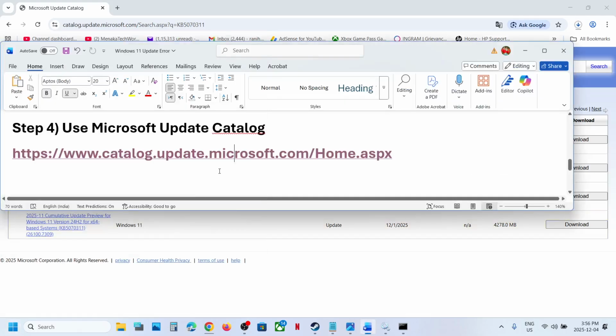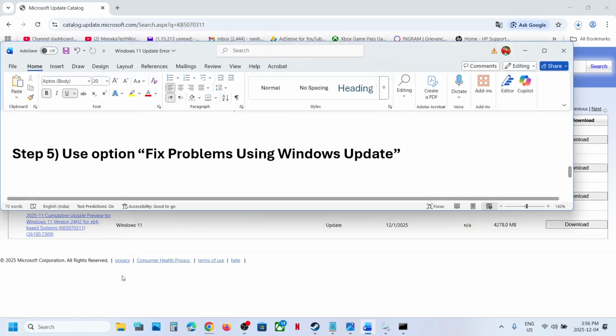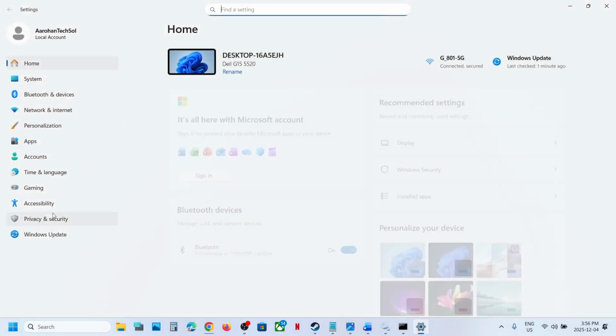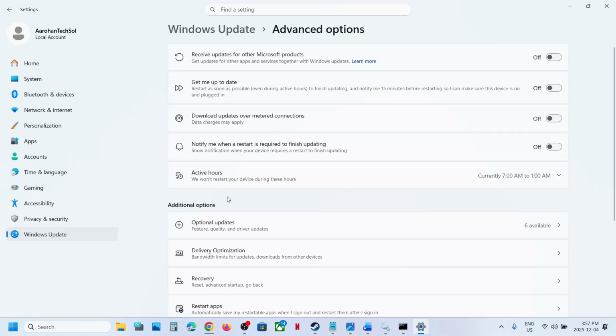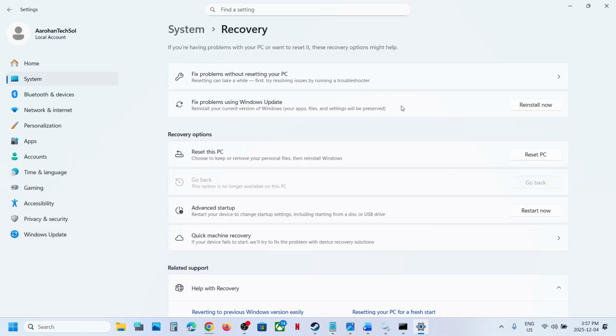Still not working. The next step is to use fix problems using Windows Update. Open Windows settings, go to Windows Update, advanced option, scroll down, go to recovery option, click on recovery. Here you can see fix problems using Windows Update. This will reinstall your current version of Windows. Your apps, files and settings will be preserved. So click on reinstall now. This process will take some time, and once this is done, restart your computer and then check.